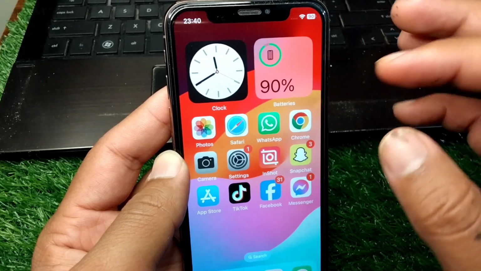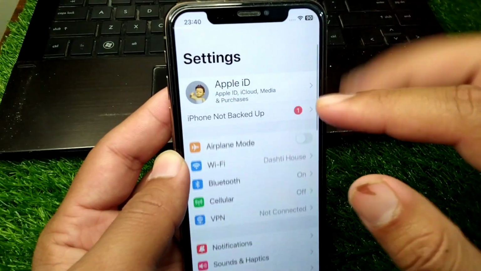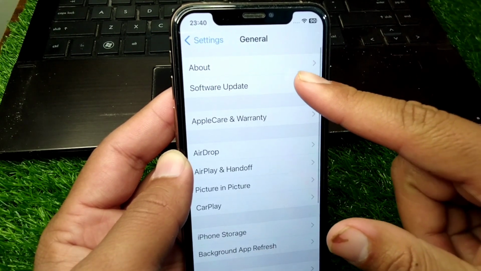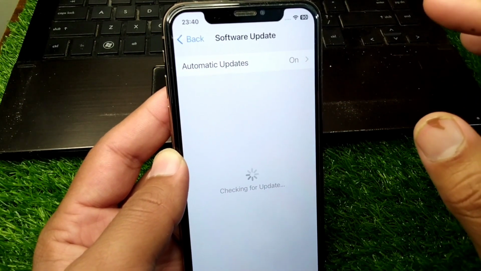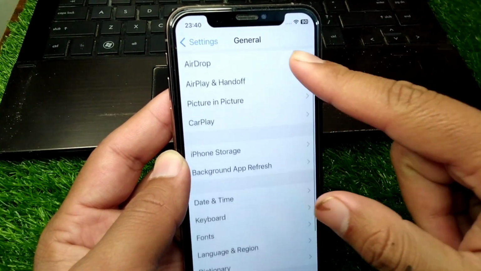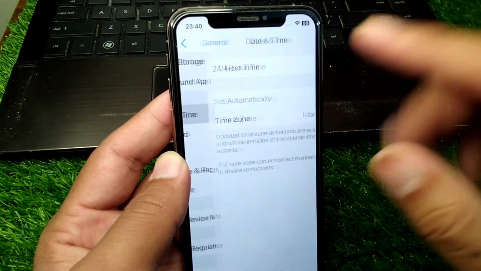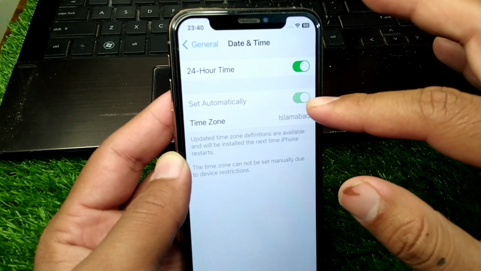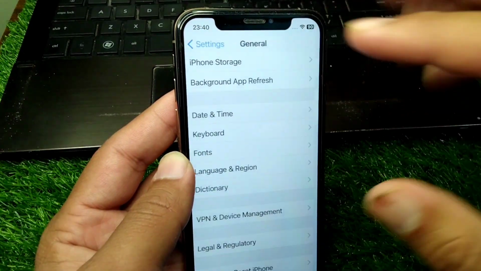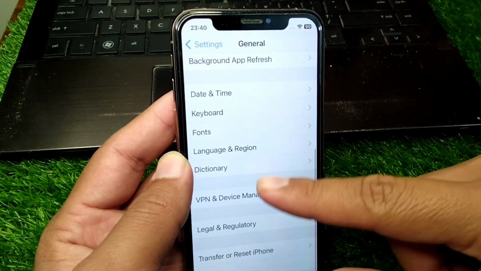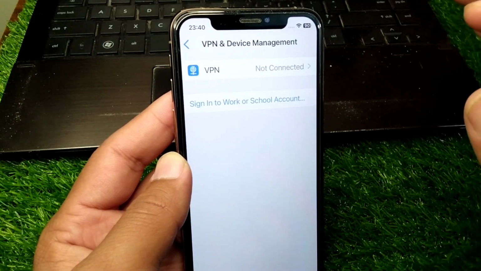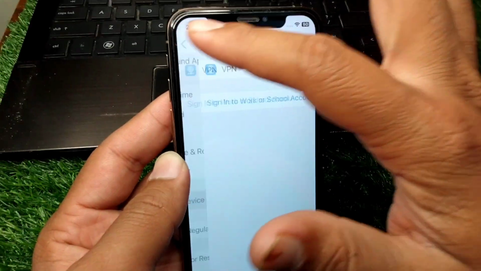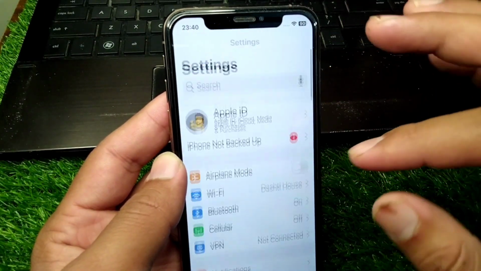First of all, go back to your home screen and open Settings on your device. From here scroll down and tap on General, then tap on Software Update and make sure that you are using the updated version. After this, go back, scroll down and tap on Date and Time, and turn on the toggle for Set Automatically. After this you have to simply go to VPN and Device Management and make sure that there is no connected VPN on this device. So guys, do this and check if the problem is fixed or not.